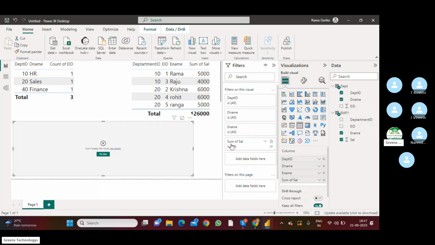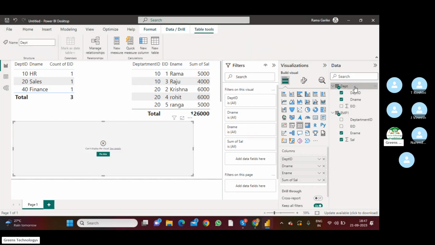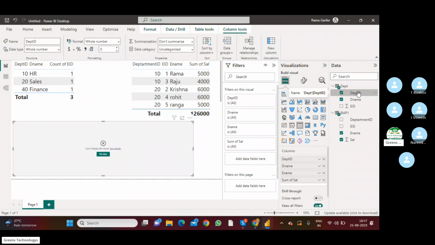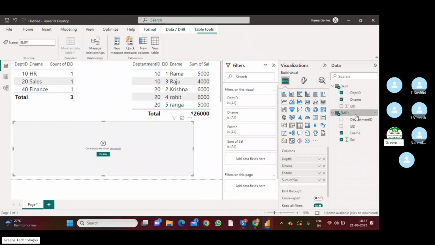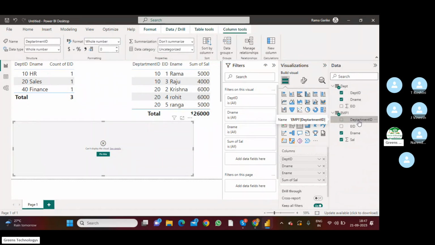Now tell me. In this department table, we have the department ID. In the second table, we have the department ID also. But the exact column names are not the same, right? Is it mandatory to have the exact column name to provide the relationship? Or what is the thing we are going to consider? Do we need exact column names to provide the relationship?